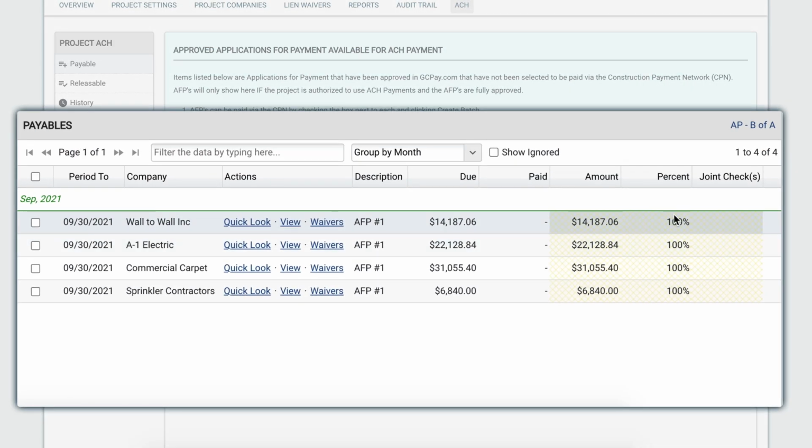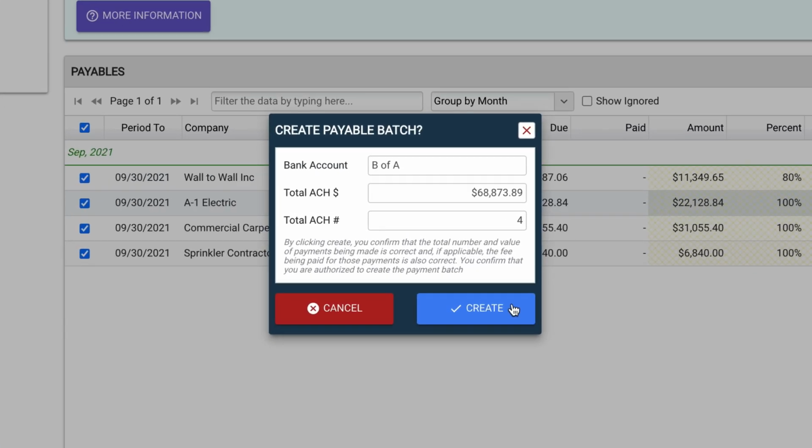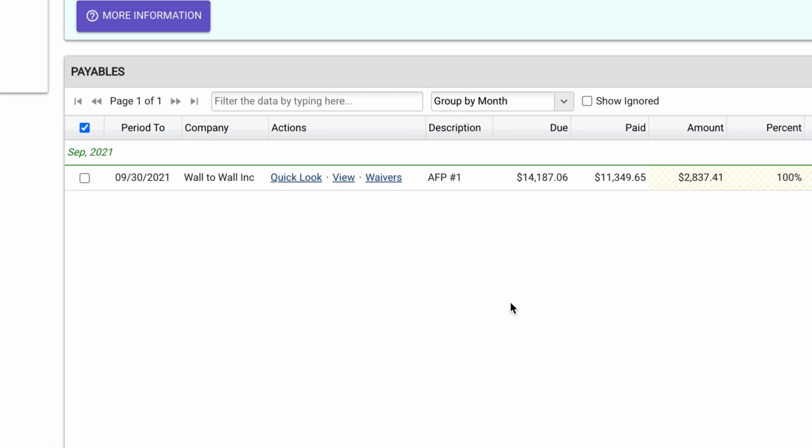Make adjustments to the payment amount or account for joint checks if necessary, and create the payment batch. Now you're queued for payment. Once payment has been received, the waiver is unlocked and the watermark is removed.